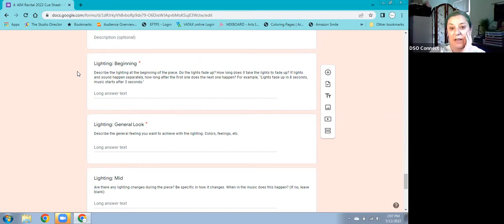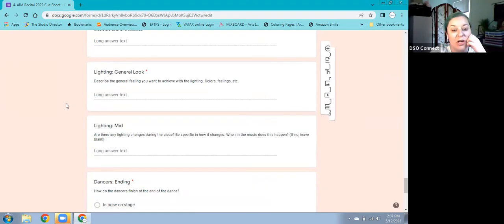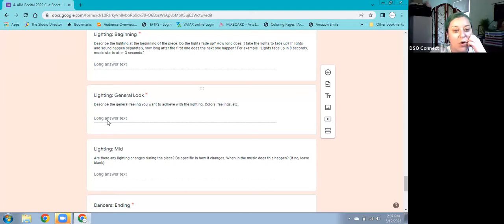So what is the lighting like at the beginning of the piece? Does it fade up? Does it blast on? How long does it take the lights to fade up? If the lights and sound happen separately, how long after the first one does the next one happen? For example, lights fade up in 8 seconds, music starts after 3 seconds. And then the general look of the lighting. Do you want specific colors? Are you just going for a feeling?